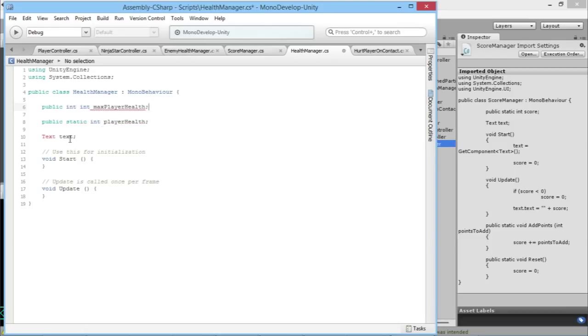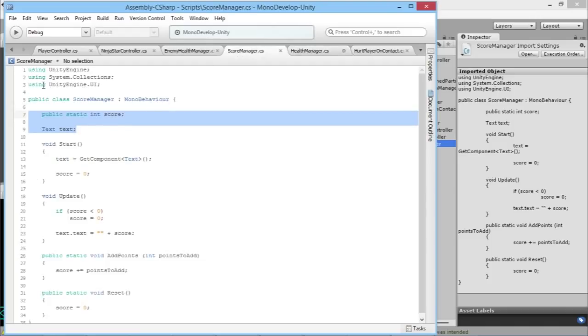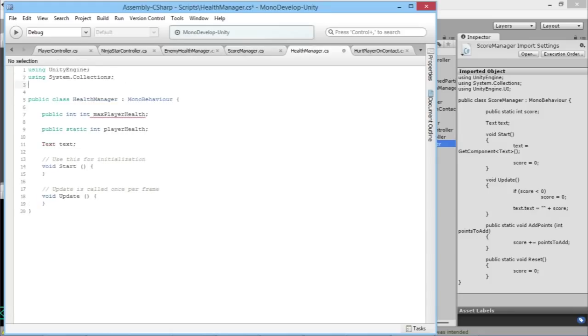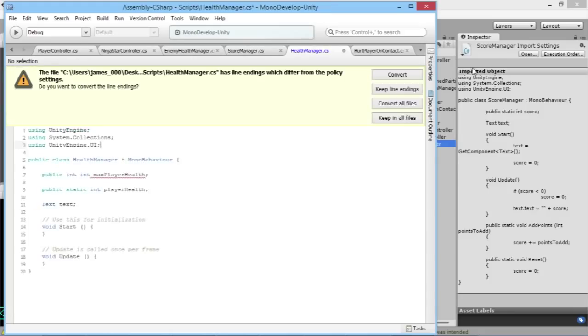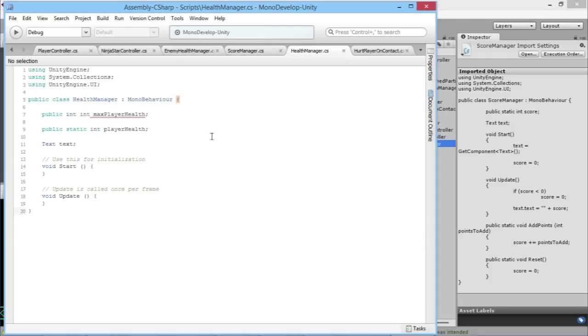And perfect. So now we have our text here, but you can see it's in red, and you have to remember that when we made our score manager, we added using UnityEngine.UI, and that's to use any of the UI elements that are in Unity, like we said before. So we'll pop that back in here again. Also, we'll just save this, just to make sure we're keeping track of things.